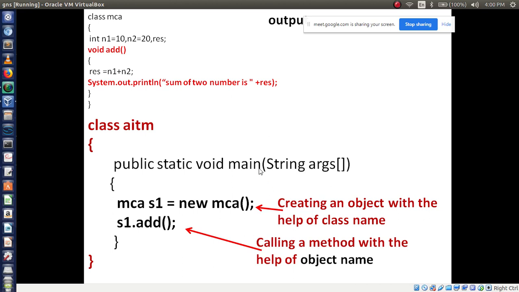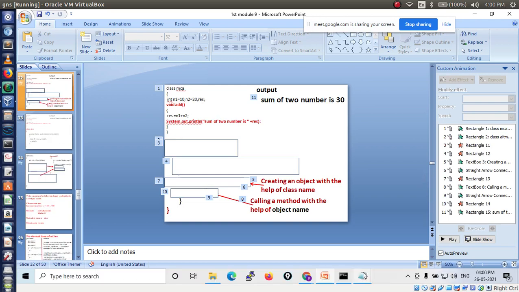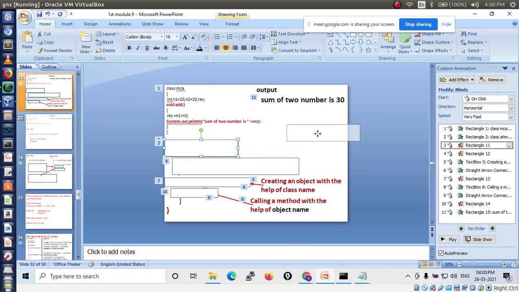Sum up to numbers is 30. We are going to print. Is it clear? So shall we take this program as a demo? Shall we execute this program, or no need to execute? What to do?